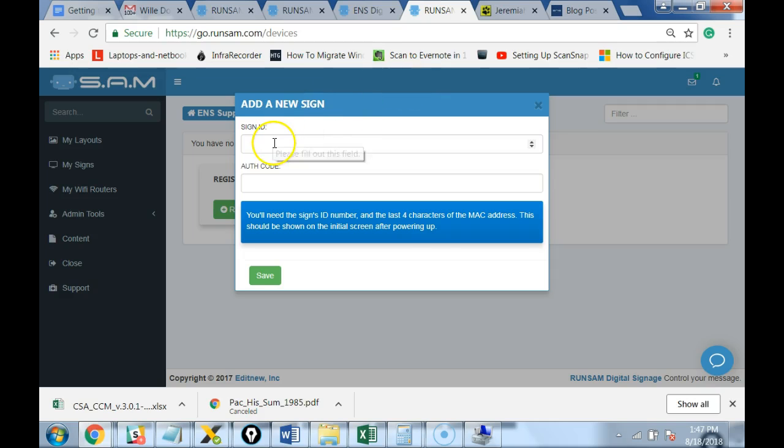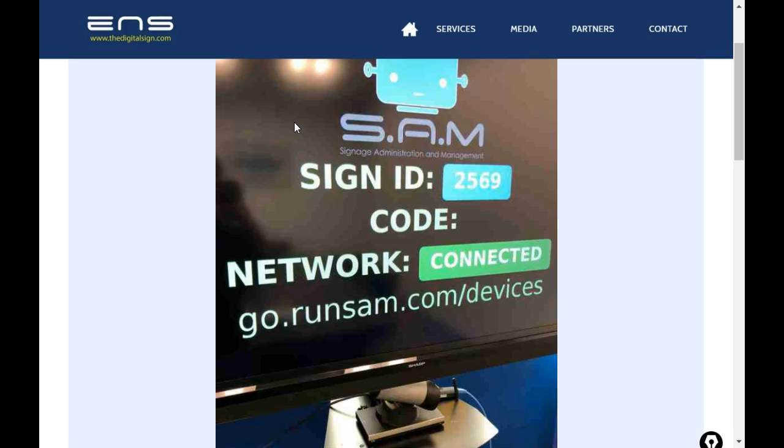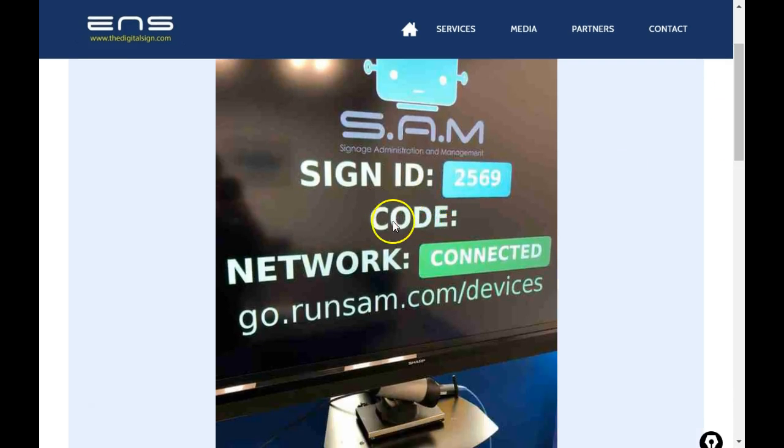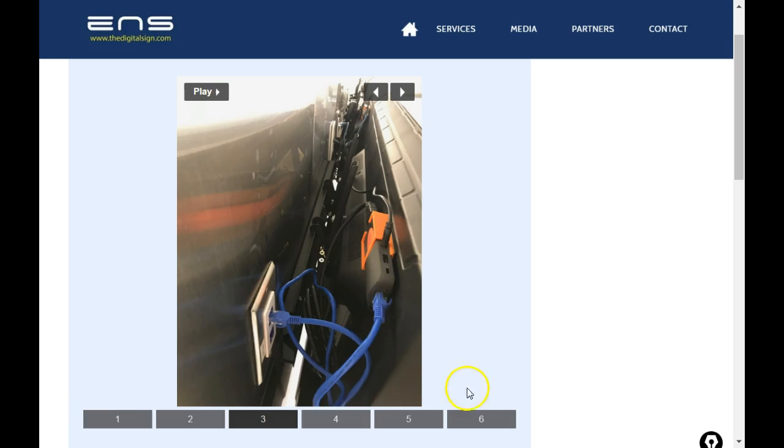You're done. So the sign ID and auth code would look something like this. This is an install that happened a couple of days ago. Now once it gets registered, the code disappears here, but this is what you basically see when the device first boots up. Sign ID, put in the code, and then it drops into your account. So back to this picture here, let's take an example.